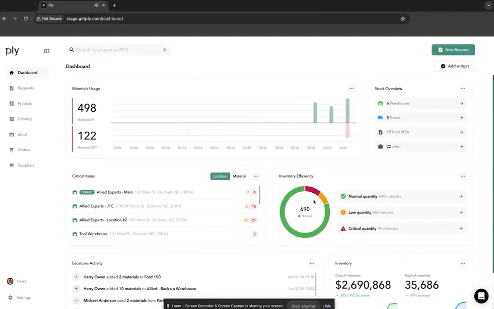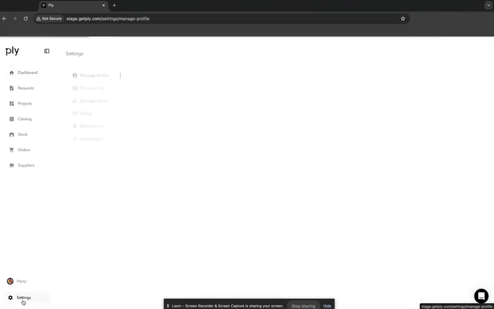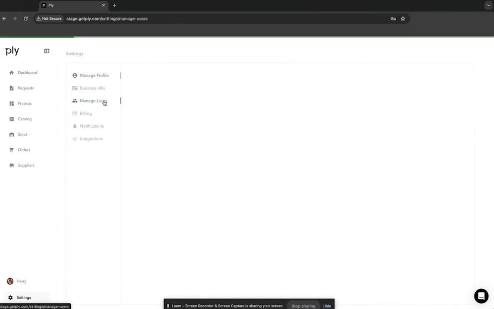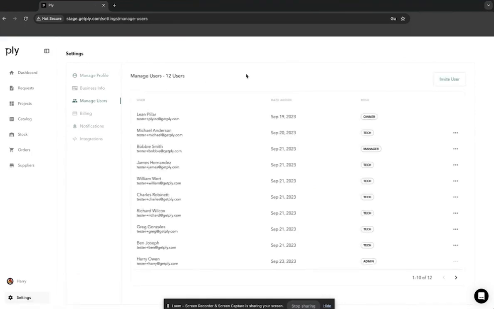Hey, it's time to add some users to Ply. We're going to head over to the Settings tab where we're going to access the User and User Management section. Ply doesn't charge per seat, so we encourage everyone to have their own account.